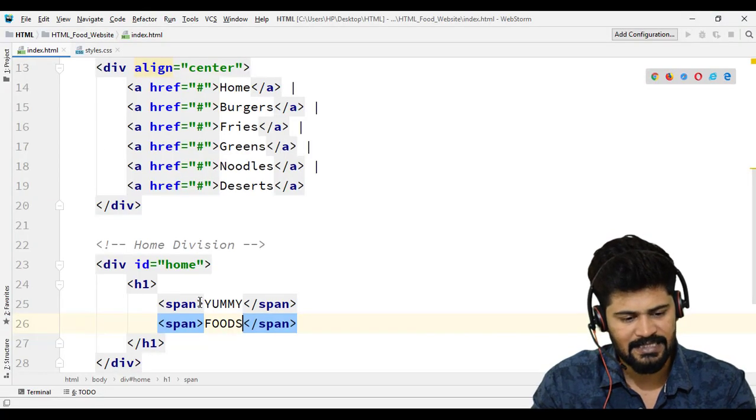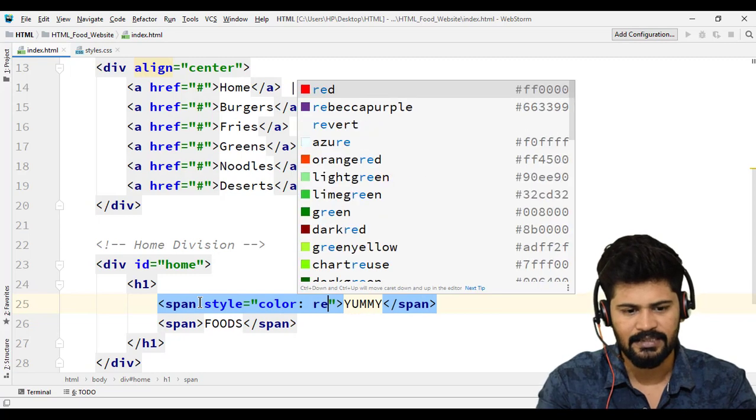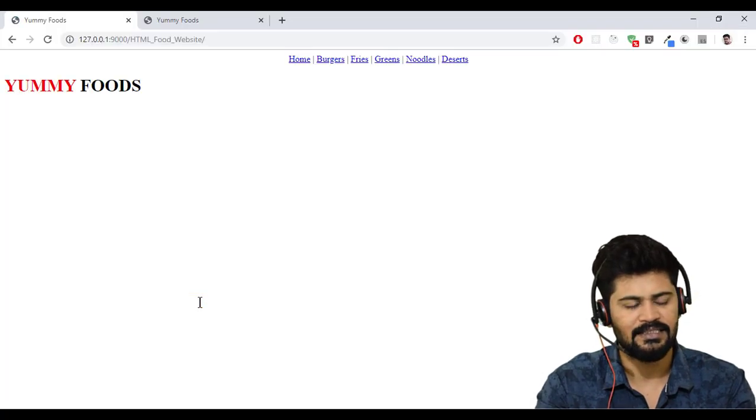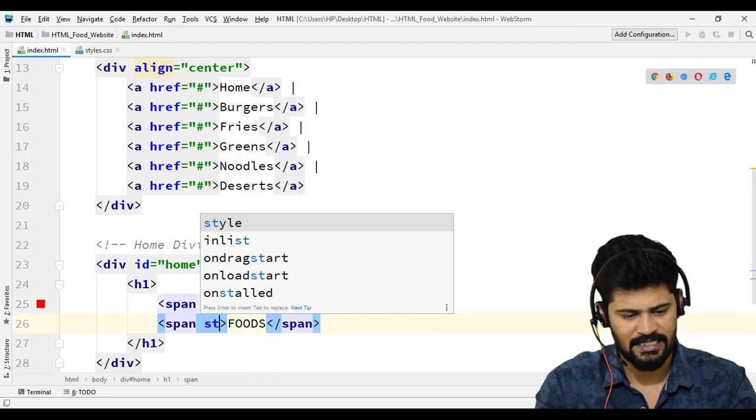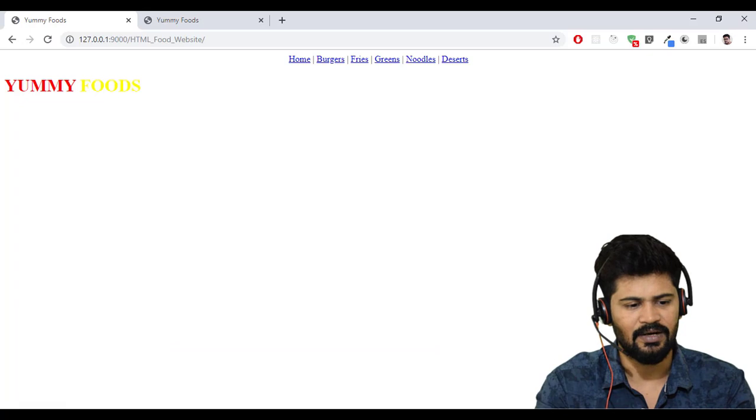Let me change the color of it. I can just say style equal to color red. So what happened is red color, and I want this to be yellow. So just say style equal to color yellow. What happened? I got it like this.